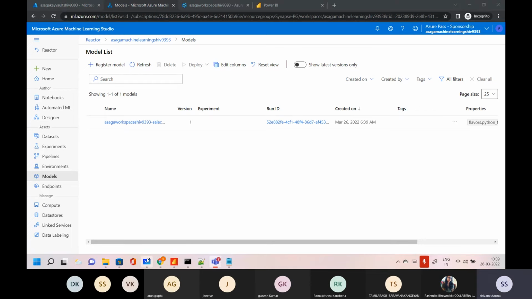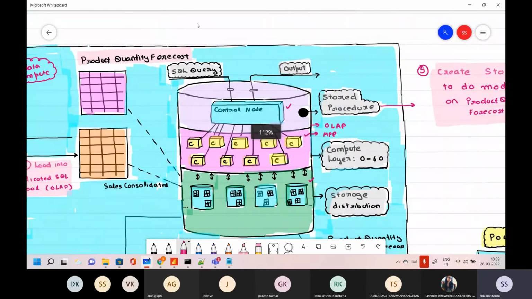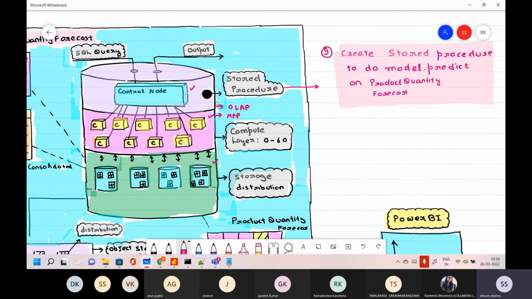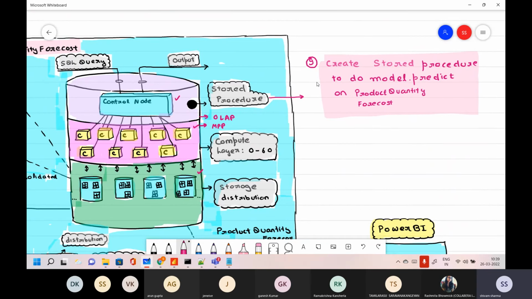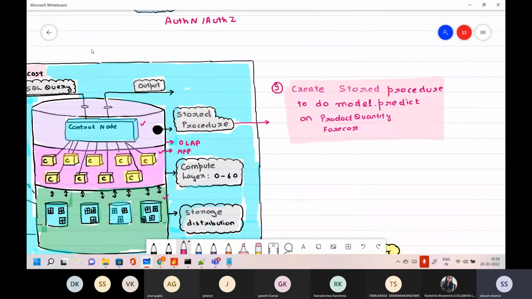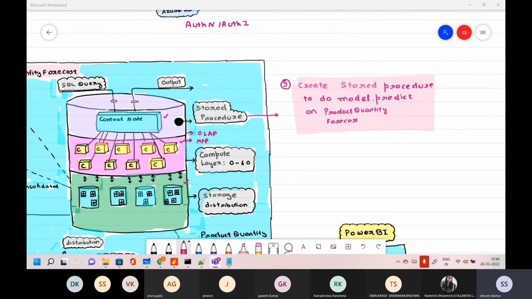The way in which we are doing it is we will go back to Synapse. We'll go back over here. We'll select one table, and we are creating one stored procedure right now. When that stored procedure is executed, it will pull the latest model from the machine learning workspace, which I just showed you, and it will do model.predict, and the output will go in another column as such over there. So this is the step which I have done, and I will just show you that.